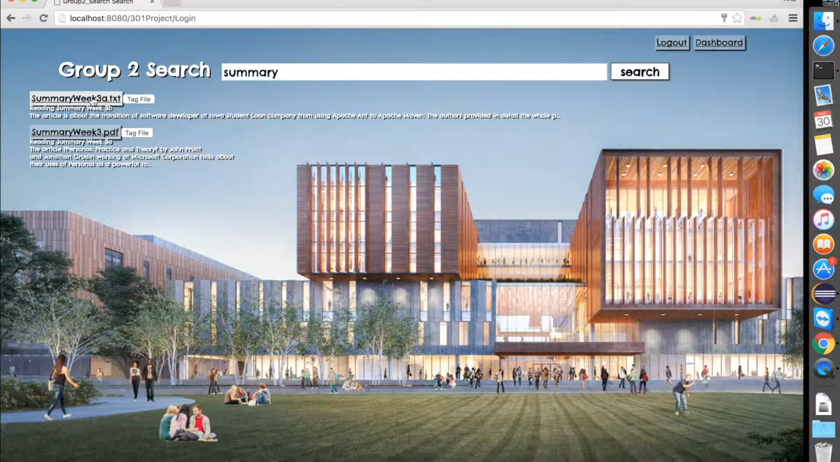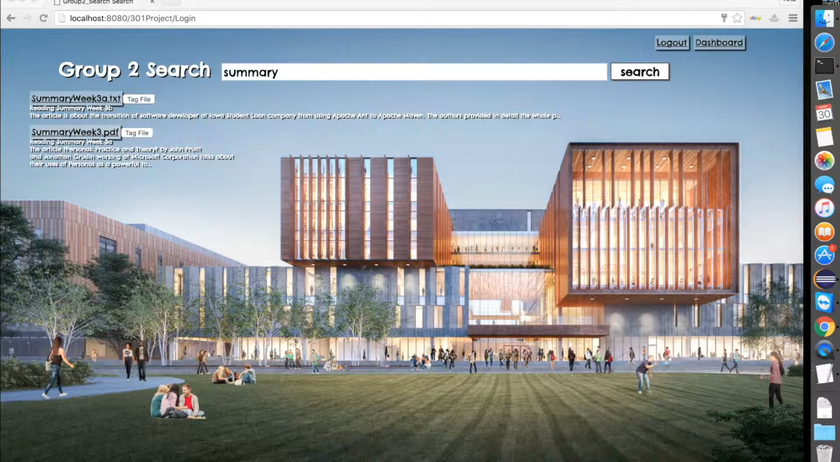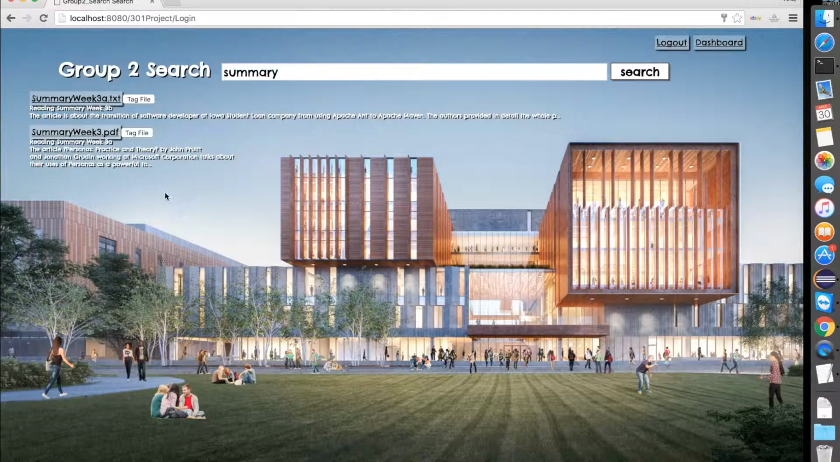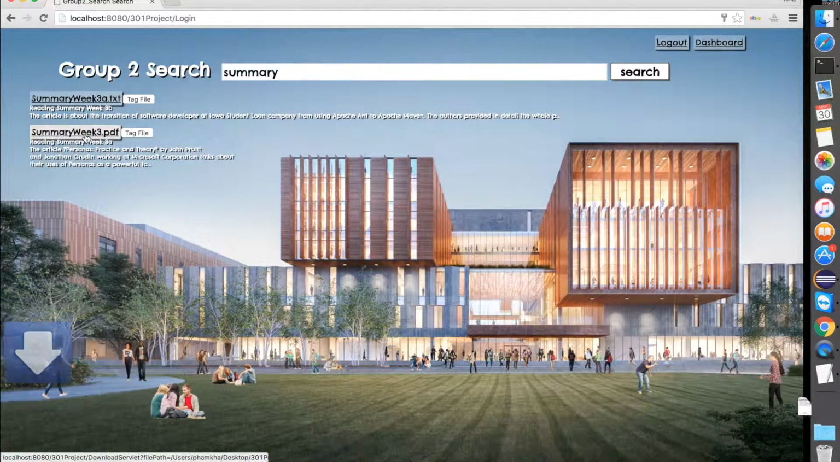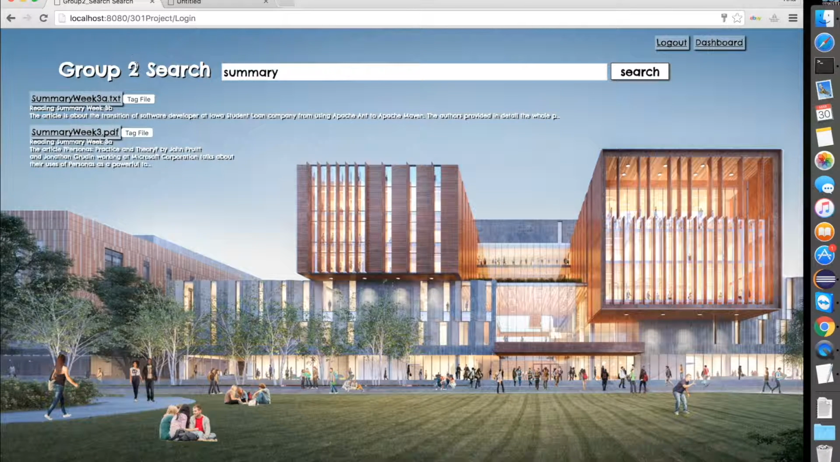Now let's show downloading. As you see here, we have the two results, and clicking on either one of them will prompt you to either show or download the file. In this case, we've been prompted, and just open it up. And here it is, and it's stored locally. Now let's repeat the process with the PDF. Same thing, download. And as you can see here, it's been stored locally.